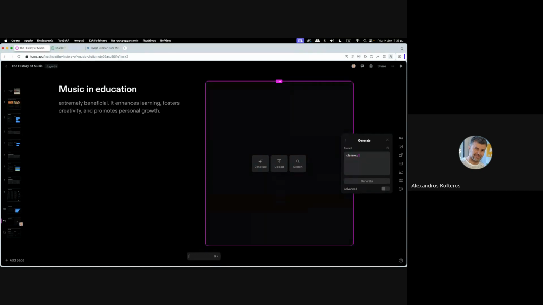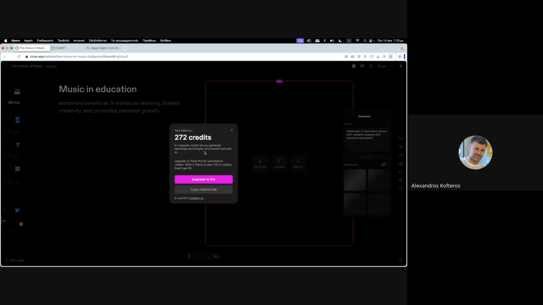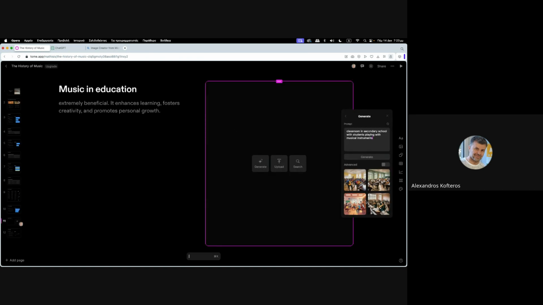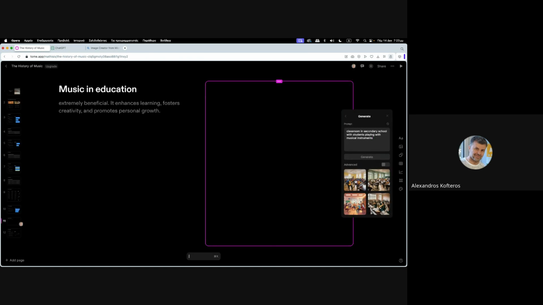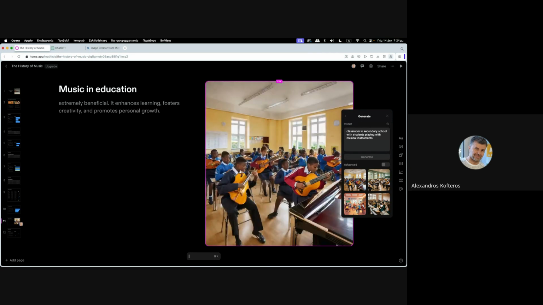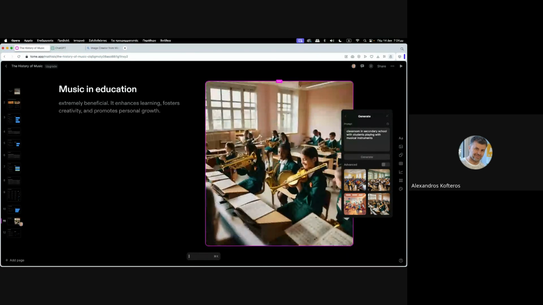Classroom in secondary school with students playing with musical instruments. Let's generate. Okay. See, it's consuming, it's suggesting we go pro. But it has generated four images. And of course, we can select which one of these we can use.